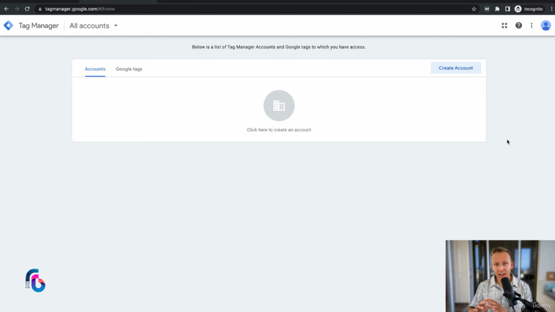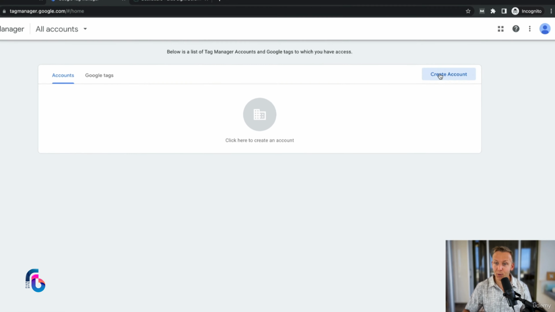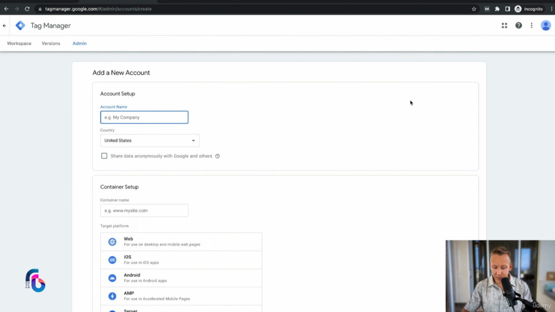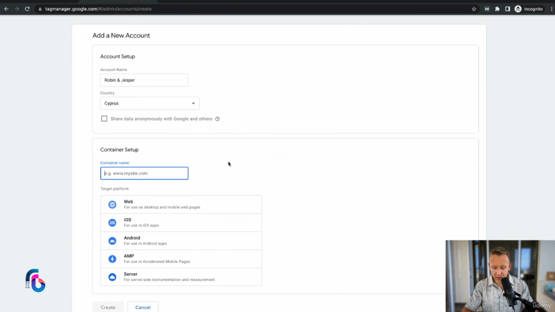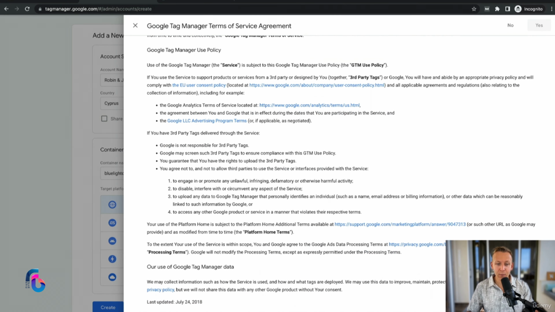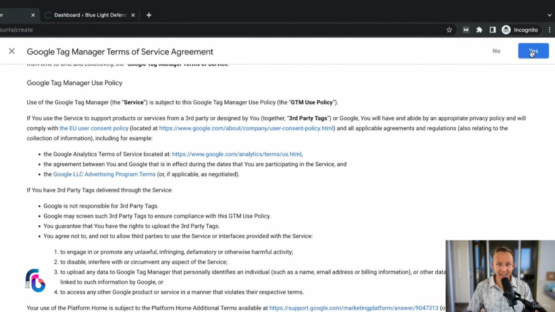And what we want to do now is install the Google Analytics 4 code across the entire website so that it's doing all of the tracking for us. This is an all-inclusive code and it works amazingly. But to do that, we need to actually create the tag and then implement it on our website. So we're going to go to Tag Manager and then create a Tag Manager account. The account name is going to be Robin and Jesper for us. We are in Cyprus. I'm going to set that up. Container name is going to be bluelightdefenders.com and it's going to be for the web. Click on Create. Read through this, accept, click on Yes.